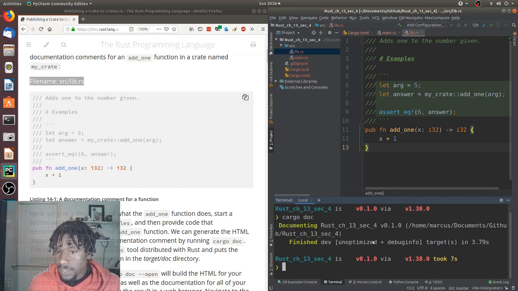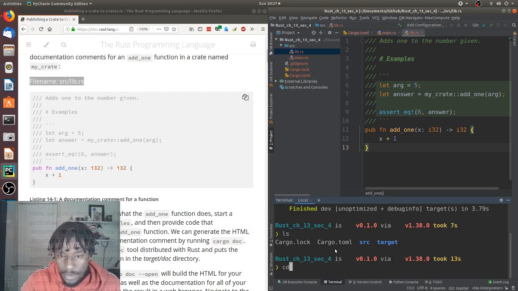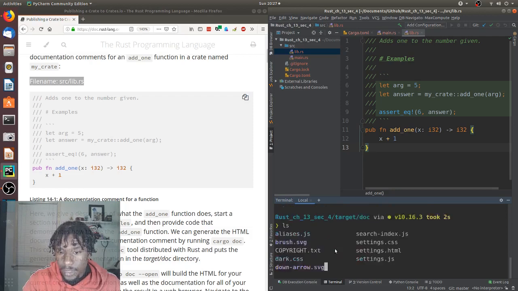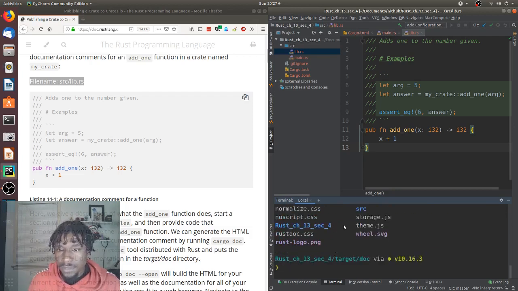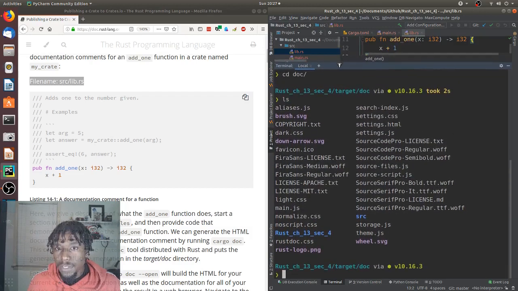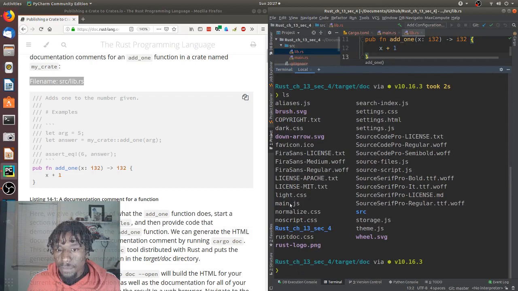And it has the documentation. Dev profiles. And in our target, we should see something that says doc. And in here we have some files. We have a number of files in here actually. Okay. main.js, src. Do we have an index? Oh, wait, there's the chapter.